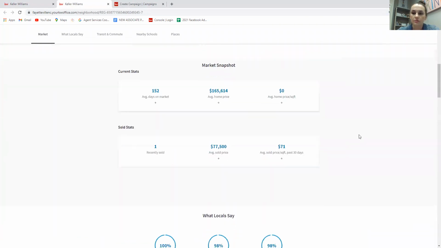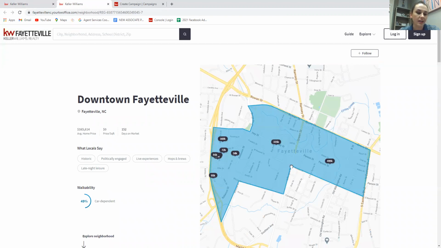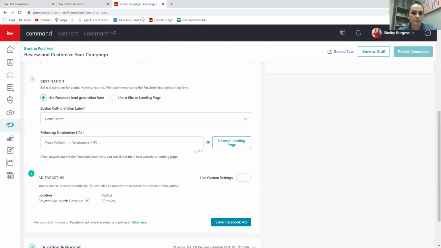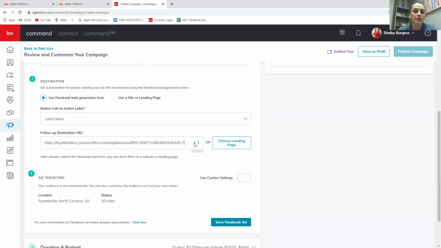So this is where I pulled my ad image from. I just did a screenshot of the page and cropped it to fit what I needed. But this link right here, this is what I'm going to use. Sorry, I went to the wrong place, as my follow-up destination URL. So I'm going to clear that out and just paste that in. I'm going to give it a second to think. And then it's going to give me a check mark.